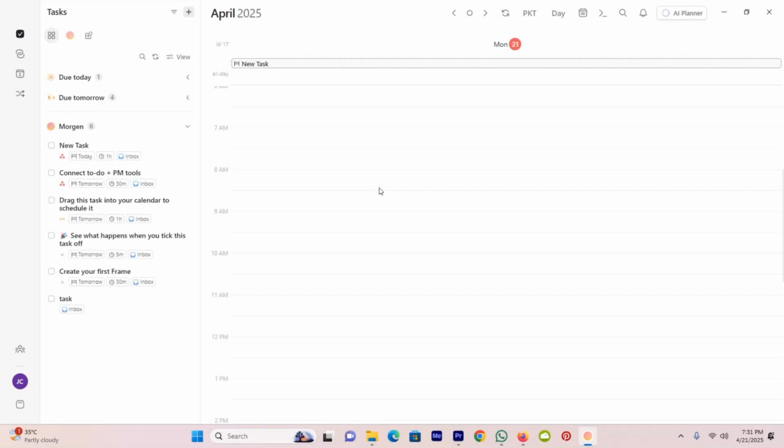Hi guys, today we will talk about the usage of Morgen Calendar in your daily life. Before going any further, let me explain what is the benefit of using this calendar? Basically, this calendar will work as a reminder for your daily tasks, events, and important work.